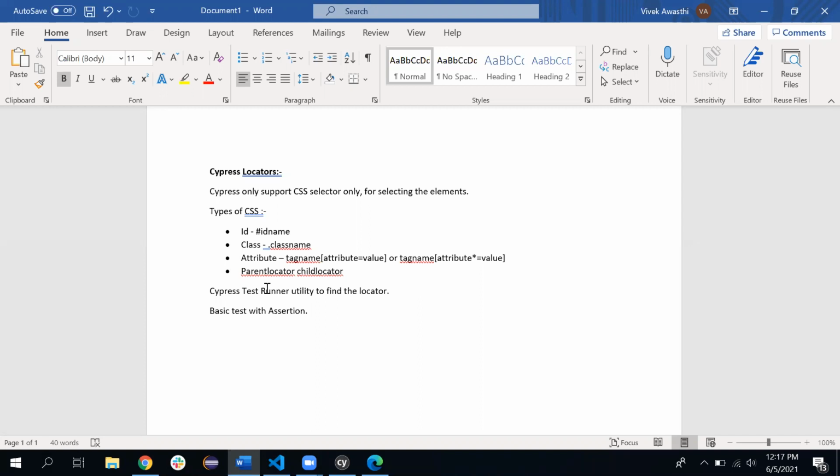In my upcoming lecture, we will discuss more about Cypress locators, how to handle button, drop down, checkbox, alert boxes, and different kinds of things, and how we can handle these types of elements in Cypress. And then we will slowly move to the framework creation part.